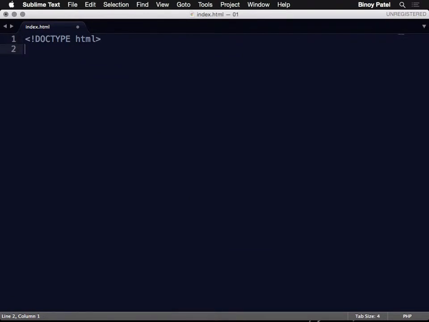So now, once you write a doc type, you start your HTML tags. Everything you code will be inside your HTML tags. You open the tag like this, and you close it. Anything after that will be ignored.